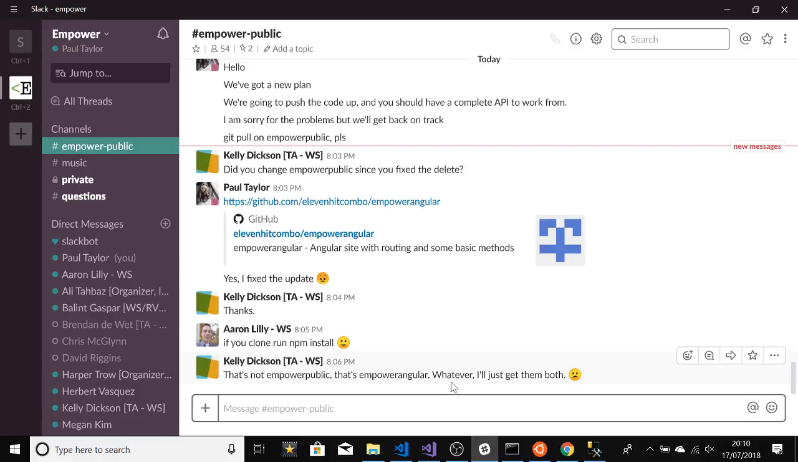You can do a git pull on Empower, Empower MV public, Kelly. It never seems to work for me. If you do a git stash first, then your git pull will work. It's too late, I already deleted it. Okay.